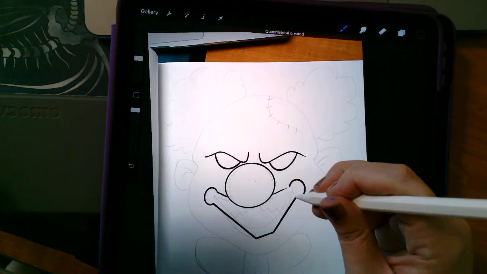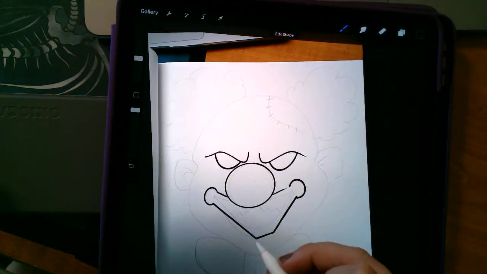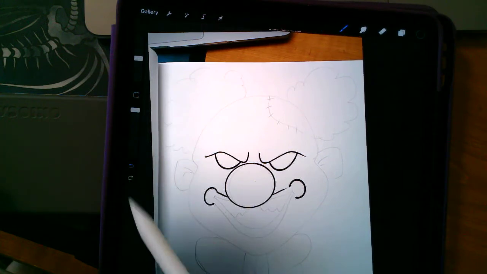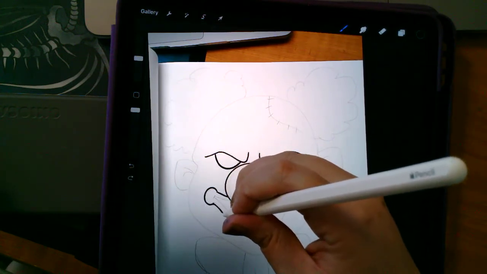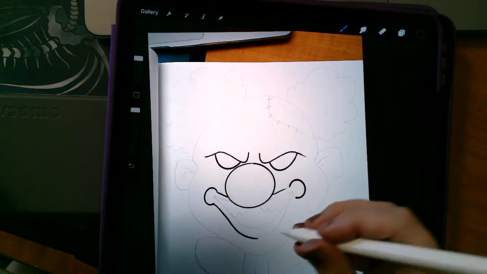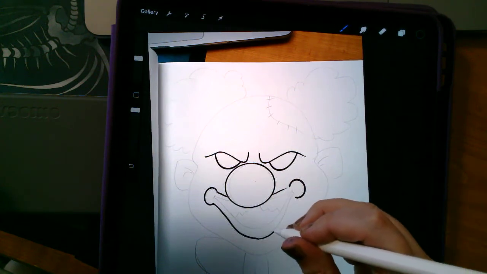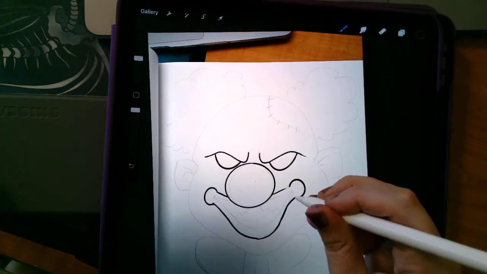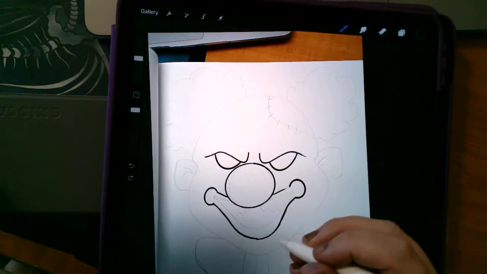All right, so this one, you can see it created straight lines. So we don't want that. We still want pretty curved lines. So don't be afraid to lift your pencil up and start again so that you have nice, smooth strokes.